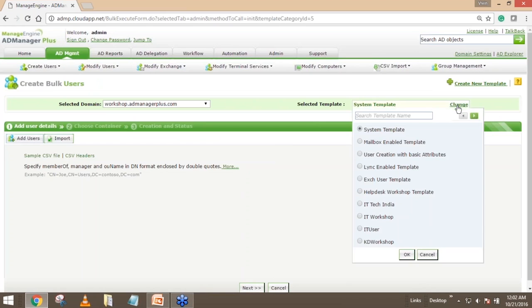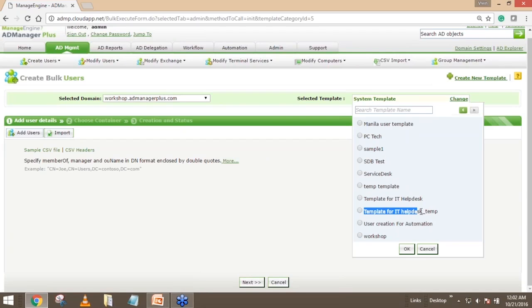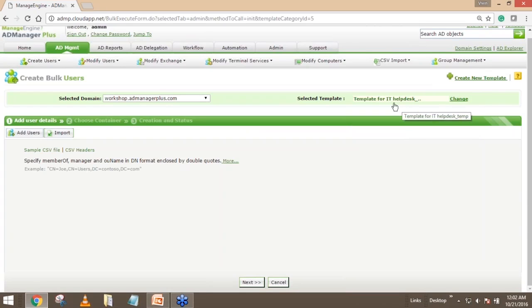I have an option here to choose the template. I can pick and choose the template that we just created. So the template that we just created is going to be template for IT help desk temp. It's listed right here. I can even choose this template, but this is not mandatory. So if I'm going to create all 5 accounts belonging to the same department, I can pick and choose the template from here. If not, I can very well specify this template in the CSV file.